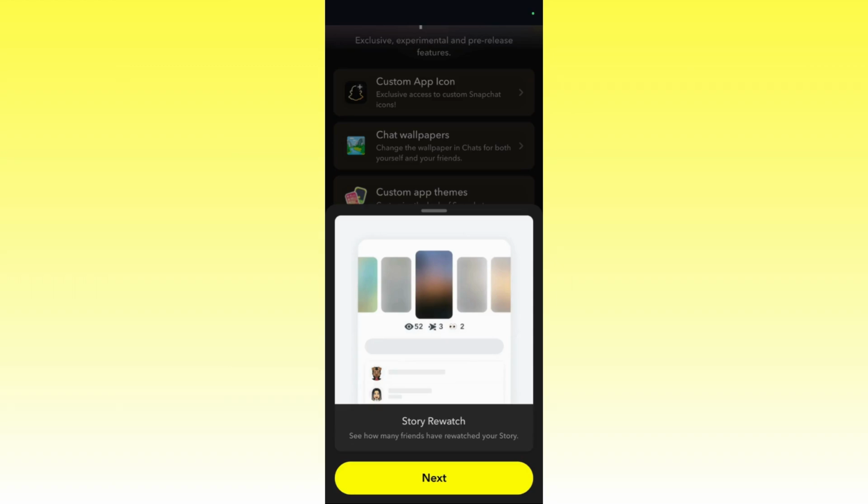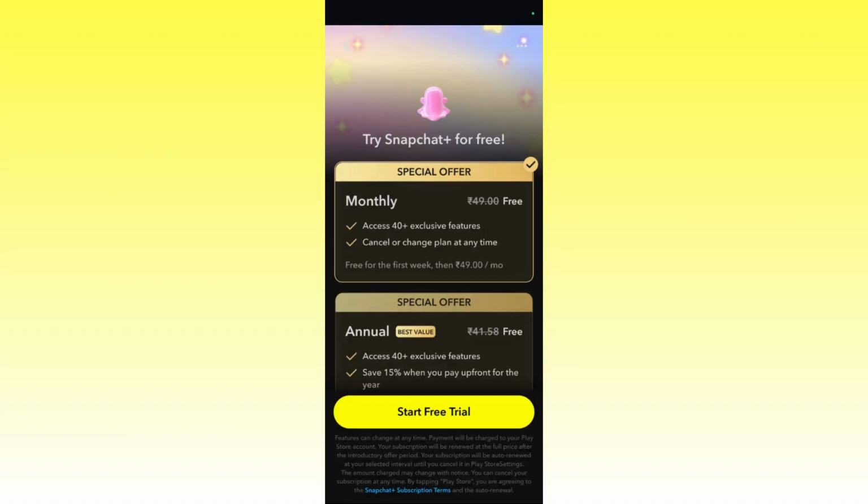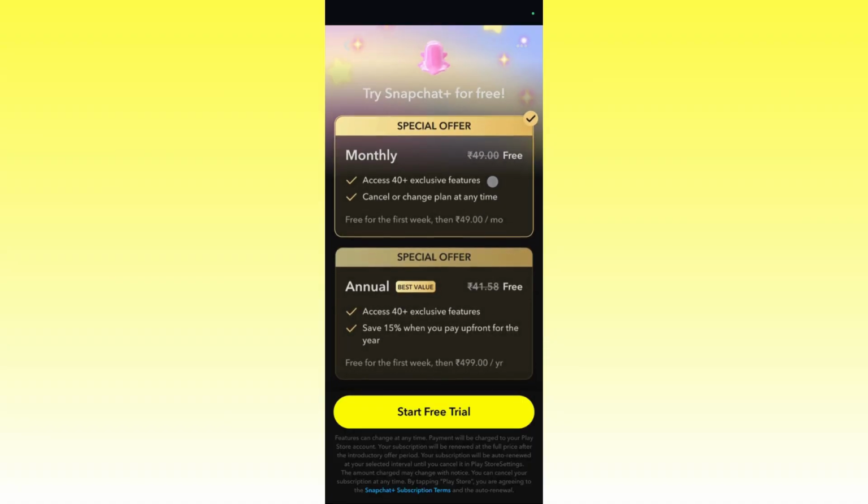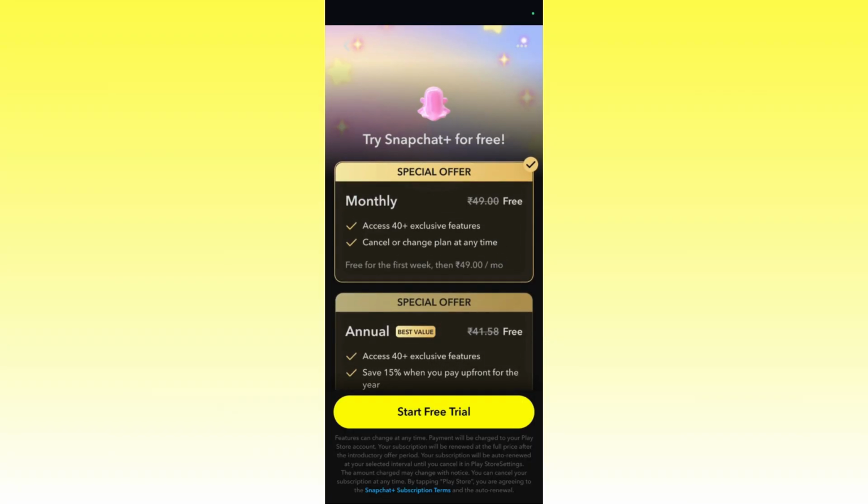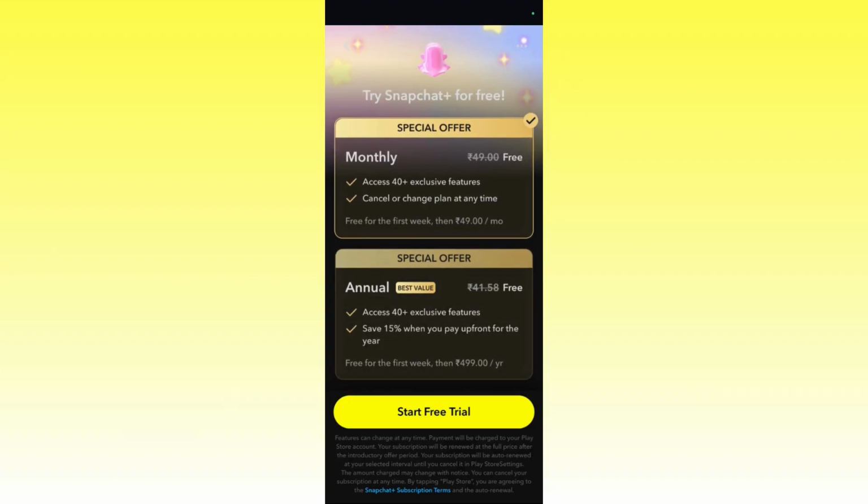Before that, I want to make sure that this is a premium feature, but you can get this premium feature for free for a week. To do this, simply click on the next button, and then you can avail any of the special offers where you will get the first week for free. And then if you are in an emergency or in a hurry, you can simply make use of this offer to determine who has watched your Snapchat story.